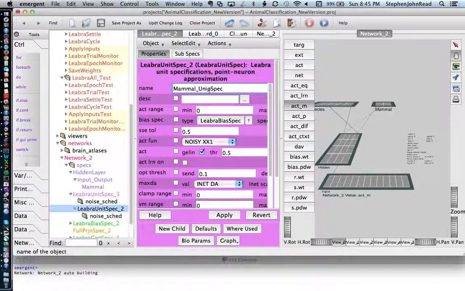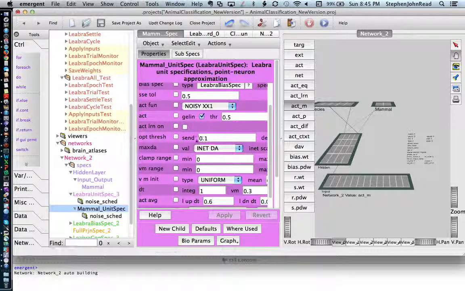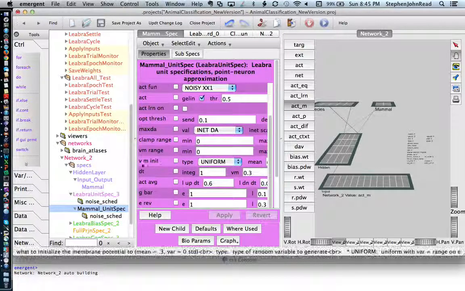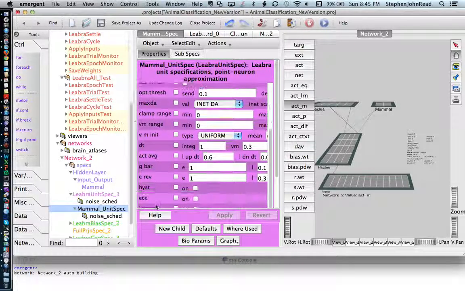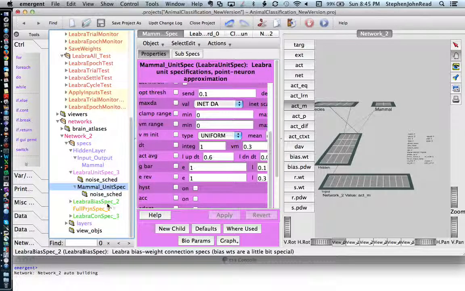So we're now calling it a mammal unit spec. Say apply, and we now have this mammal unit spec we can use, and we can set unique characteristics on it, such as the activation function, the VM range, VM init, what's the baseline activation, G bar, the conductances, things like that. Now we're not going to do a bias spec. You could do a projection spec if you would like to have different patterns of connectivity or wiring. We're not going to do that.